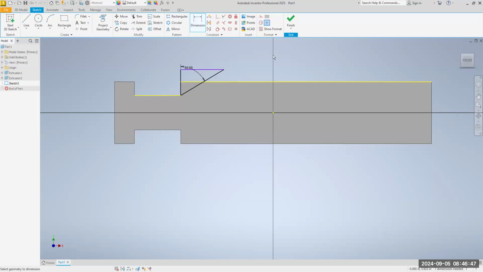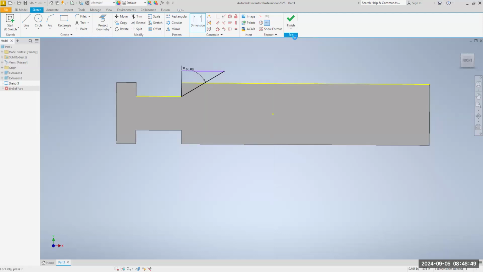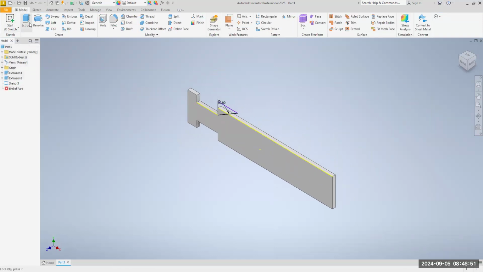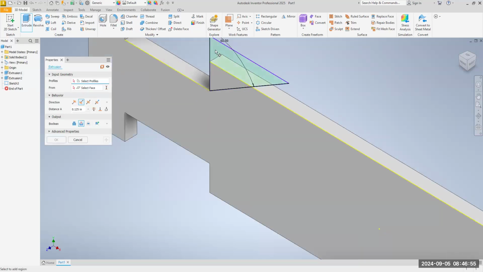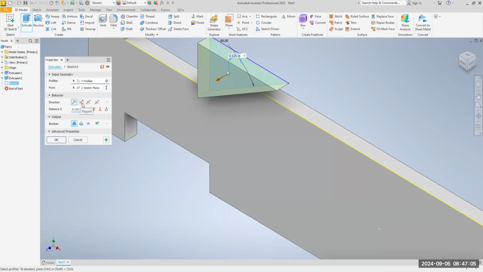I'm going to finish the sketch, and I'm going to extrude that. Now, you're going to have to select 2 halves of your triangle there. I had to select 2 halves of it. And I'm going to go the other way. I'm going to flip it right here. There's the arrow to flip it right there. Select OK.